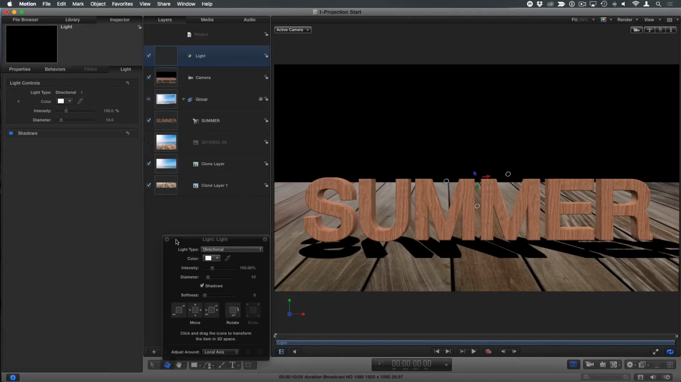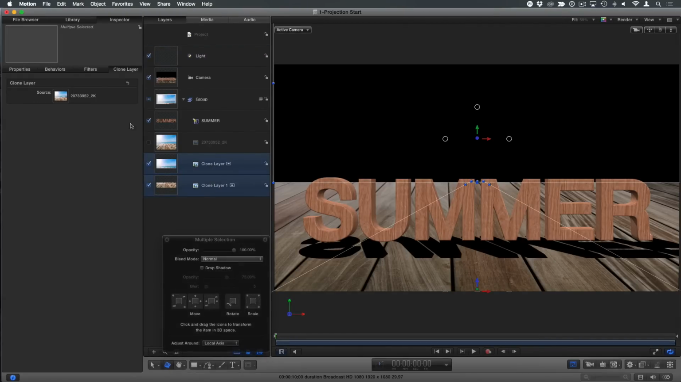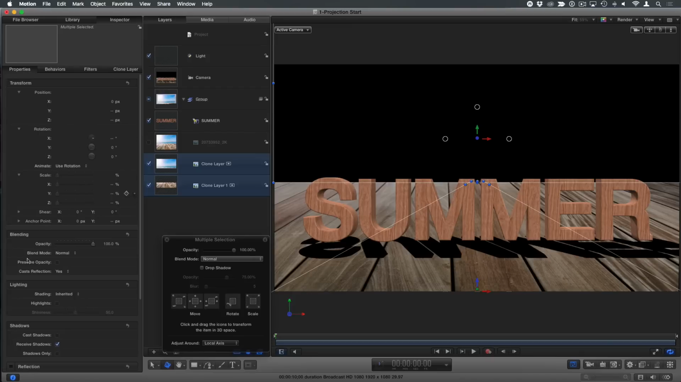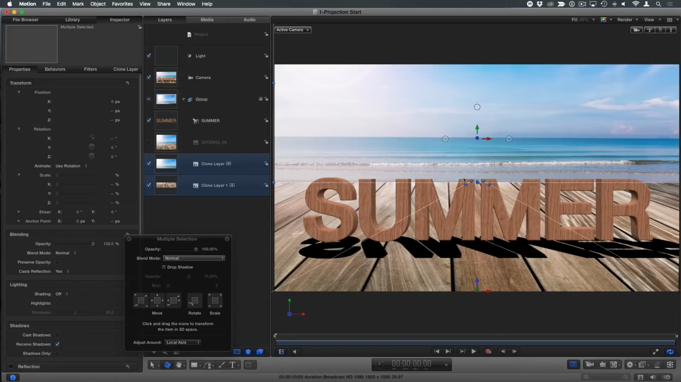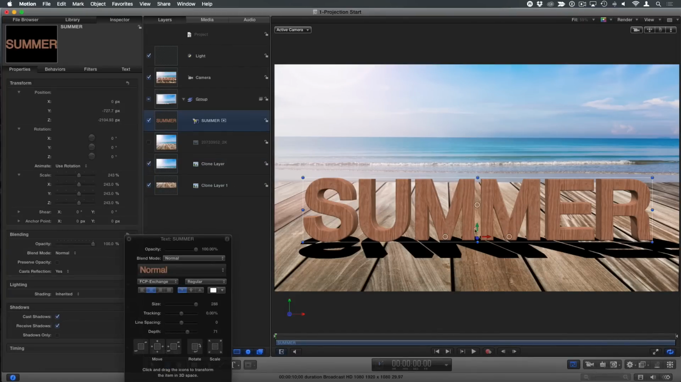Now, I don't want this light to affect the photograph at all. So I'm going to select both these clone layers. And in the Properties Inspector, down under the lighting, instead of using inherited shading, I'm just going to turn it off. And that way the light doesn't affect our scene. It only affects this text that's casting that shadow. Right. And I can pretty quickly create a pretty realistic interaction of the text and the shadow.